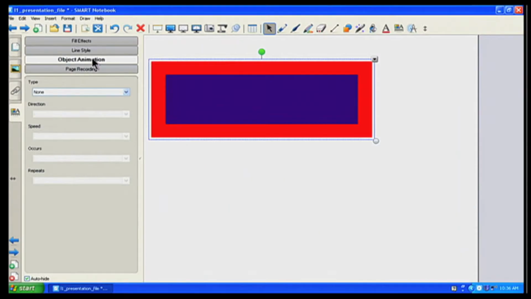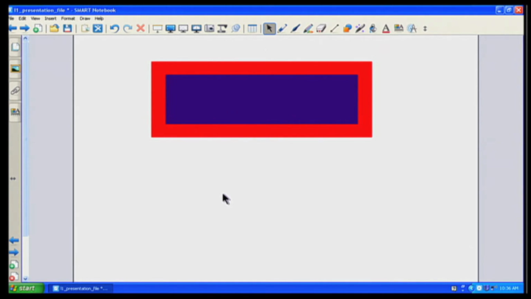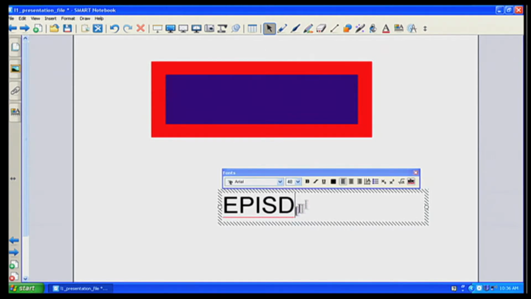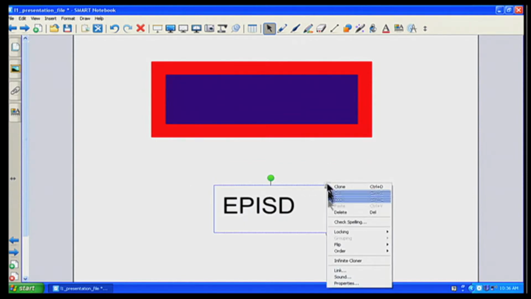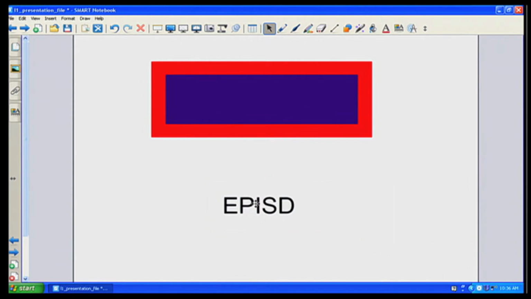If I click on Add Object Animation here, now, kind of like in PowerPoint, although it's not as powerful as PowerPoint, when I go to my drop-down menu, let's say I wanted to do a fade out. So let's say I wanted to hide something with that box. Let's say I typed in the word EPISD, and I'm going to click on that. I'm going to move this down to order. I'll move that backwards. I can now use this to hide behind my object.